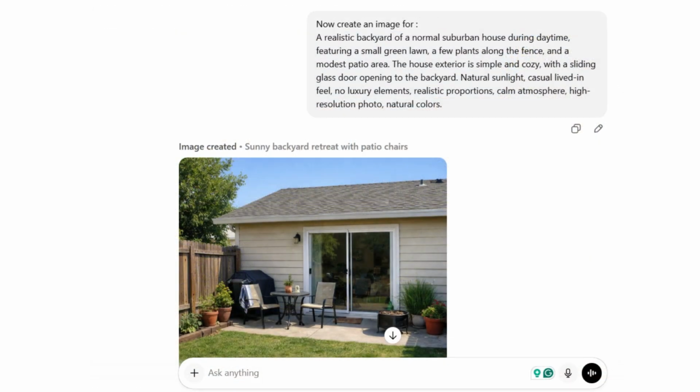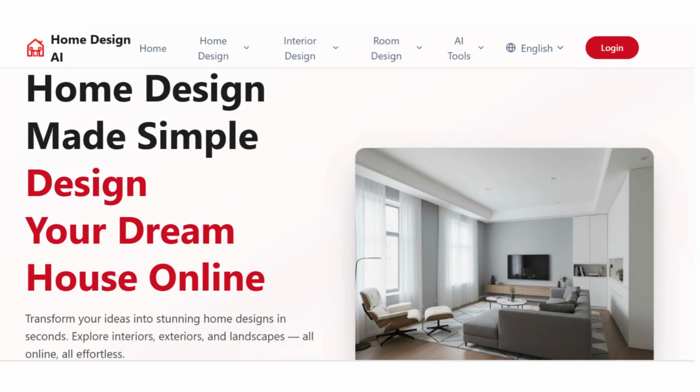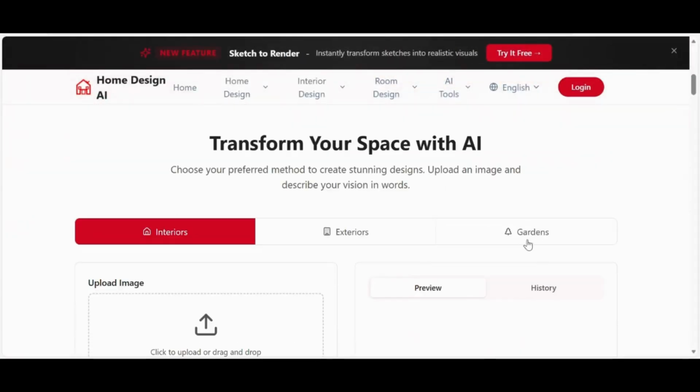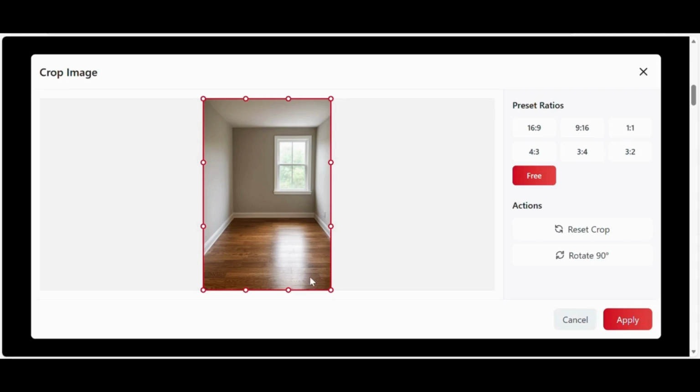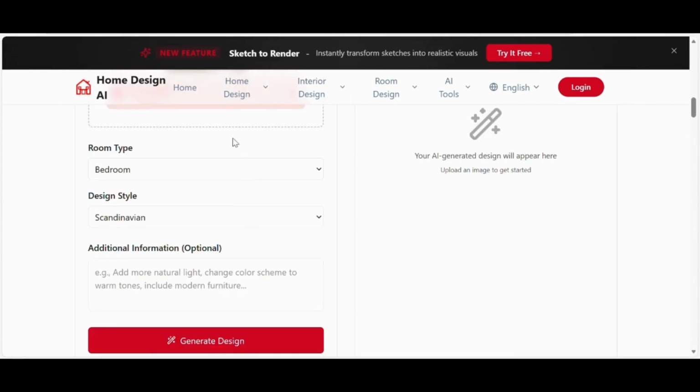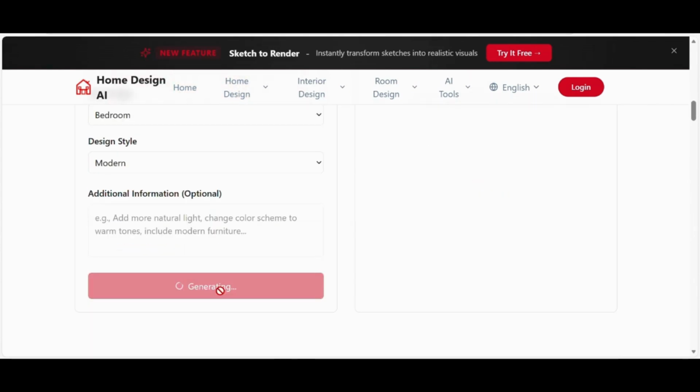I'll introduce you only 2 free AI tools, explain how to use them, and you'll be able to start creating the same type of content. The first tool we need is Home Design AI. This is where we generate interiors for apartments, rooms, and houses. It's completely free and can be used without limits. Now, let me show you everything step by step.